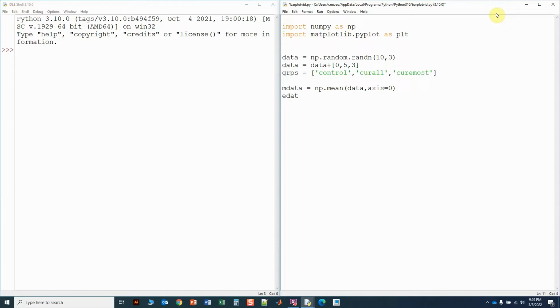Then you want the error, so use edata equals np.std of data. Again, I set my axis at 0. And I'm getting the standard deviation, and I need to do ddof equals 1. That's going to give me my sample standard deviation. Then I'm going to divide it by the square root of the size of the data. Now we're just going to do np.shape of data, 0. That's going to get the size of the first dimension.